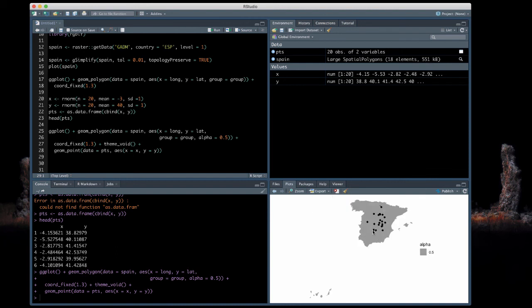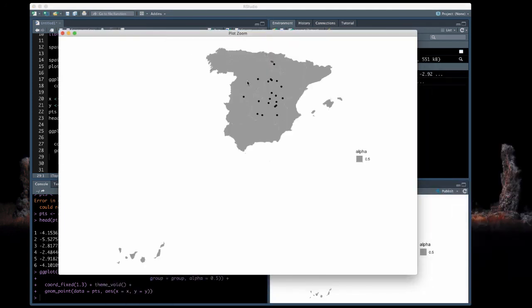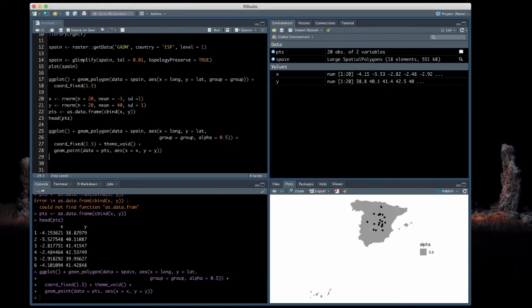It's now gray because this alpha value is set to 0.5. We could suppress that legend if we want to, but like I say, we're not going to get too deep into mapping with ggplot because it's just not worth it. So we've got Spain. We've got some data points. Cool. So this is all vector data. That's lines, polygons, points. Those are all vector data, things that have very precise locations.